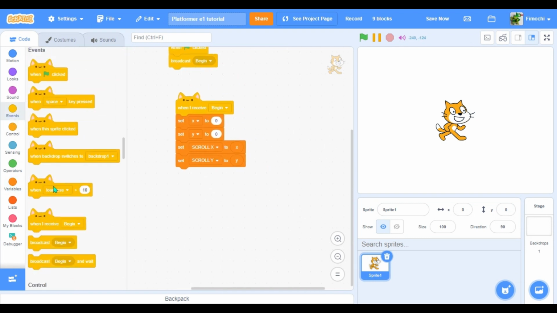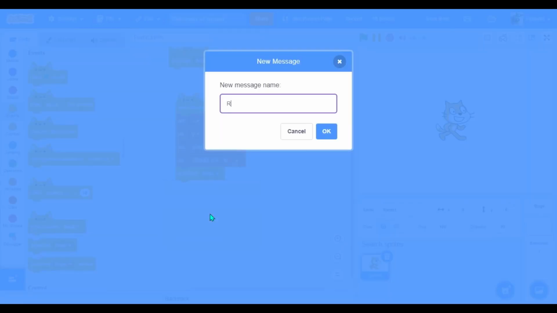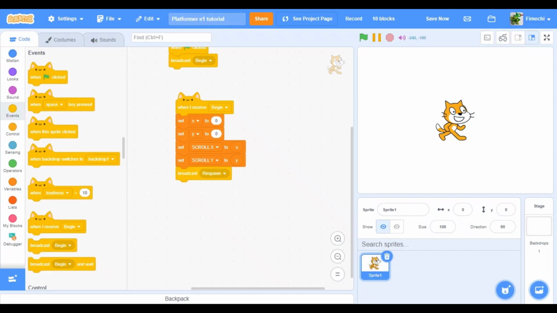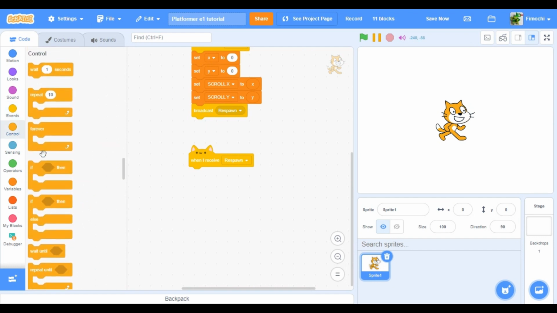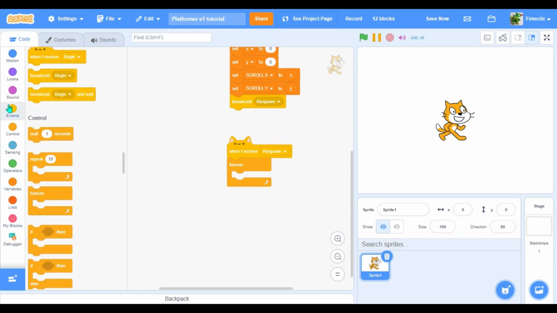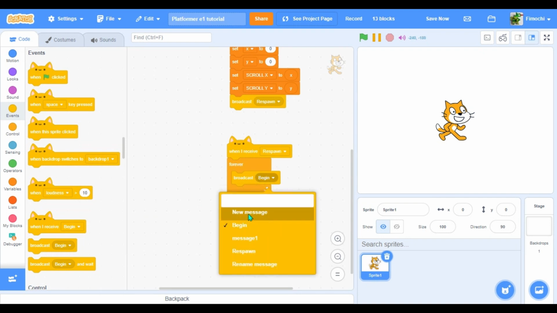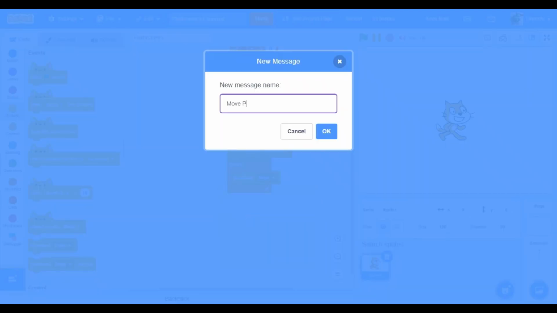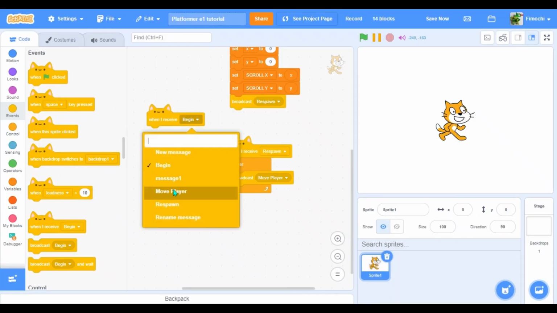And then after the begin stuff, we're going to broadcast respawn. And whoop whoop, the game started. But what are we going to do now? So when I receive respawn, let's code some game stuff. So forever, and we're going to make a broadcast to the player. Broadcast move player. And in this one, I receive broadcast move player.